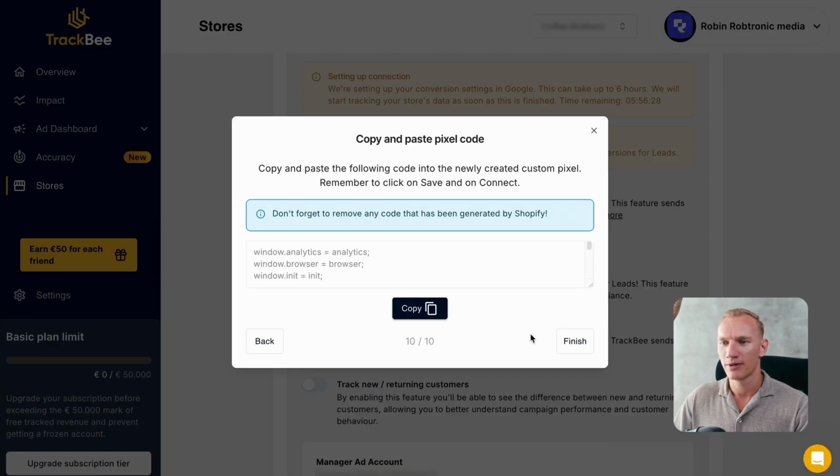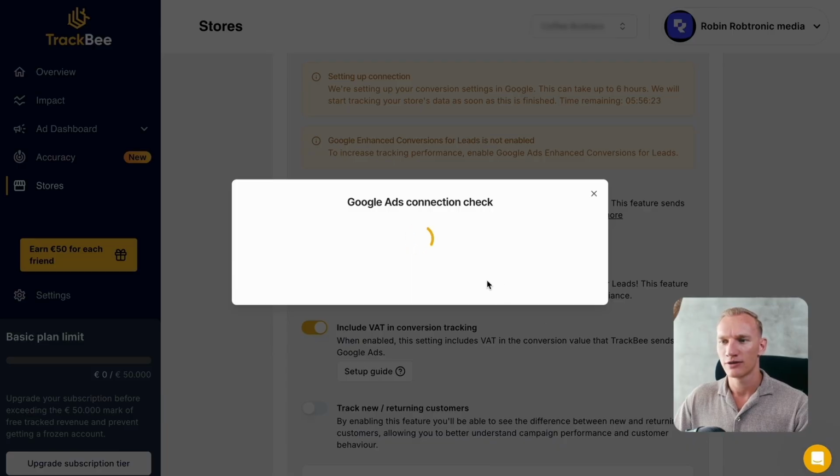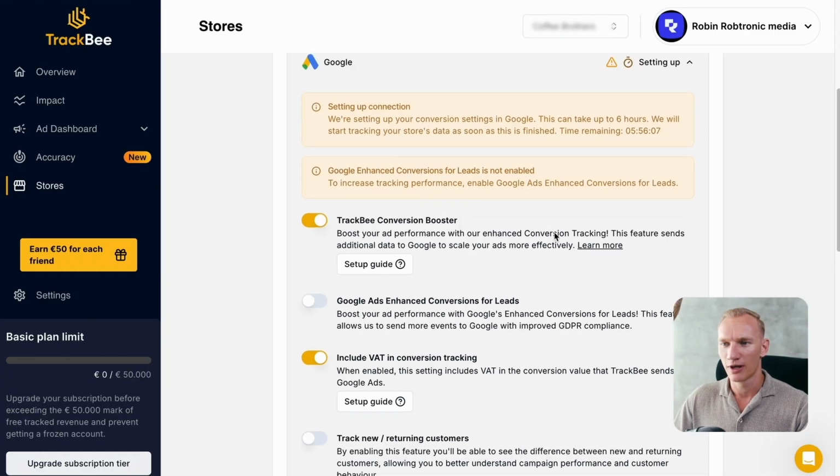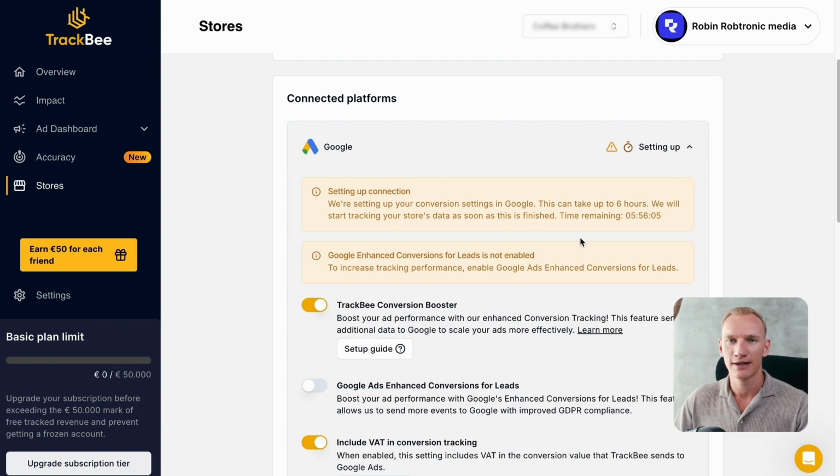We go back to Trackbee and then we finalize the tracking installation right here. So now it's going to check our account if everything is well. Sometimes it needs some more time to clarify if everything is selected properly. So you see the latest Trackbee conversion booster is not detected and there was no test conversion set up yet. And it will give some warnings here as well. But as you can see, it takes approximately a few more hours to get installed and serve everything correctly.